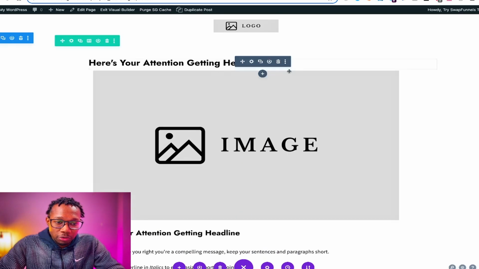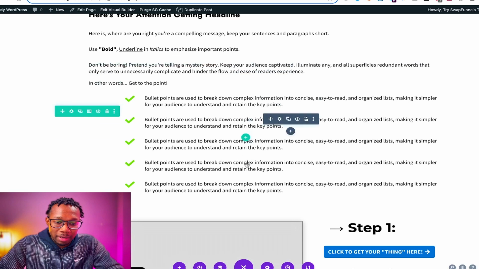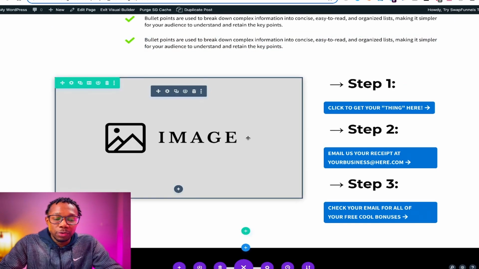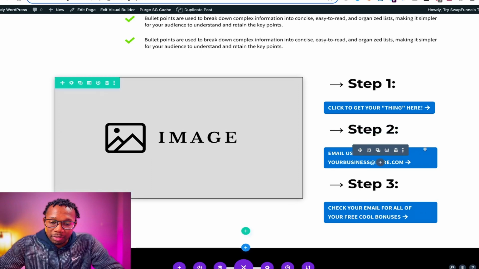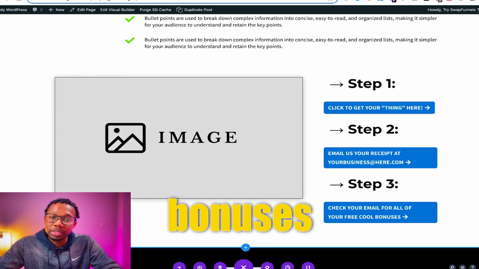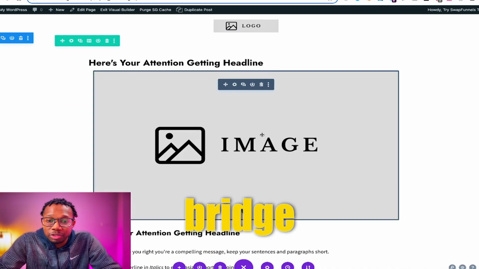So you got to put your logo, your attention getting headline, your image. We have some copy here, the benefits here. This is the image of what they're going to receive. Might be your bonus. Click here to get your thing here, which would probably be like the affiliate page, whatever. Email us the receipt here, and check your email for all your cool bonuses after you do a screenshot, whatever the case may be. But this is a bridge page. There it is, a regular bridge page right here.